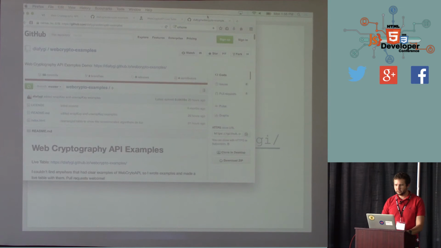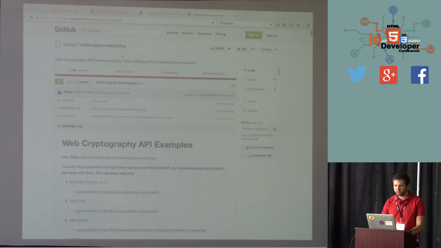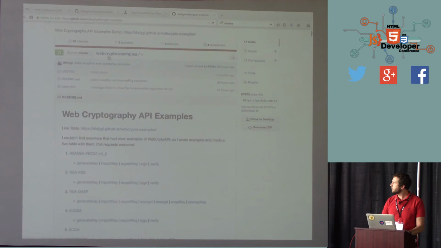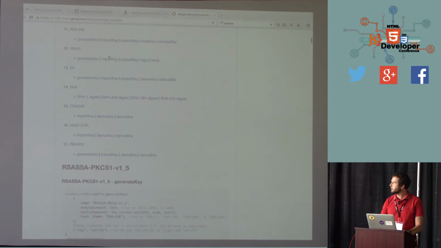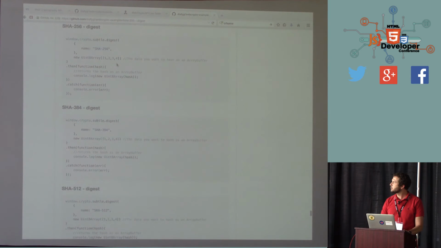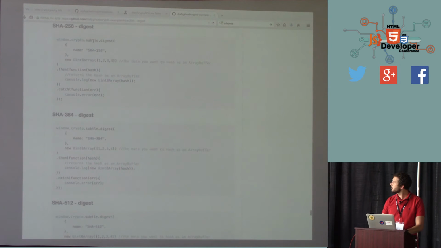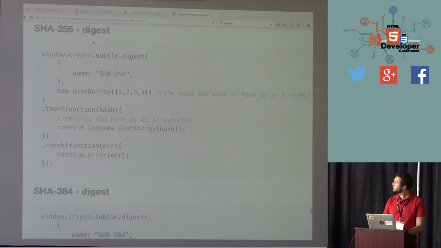Examples. So this is my repo that I have available on GitHub. It's my username, die5g/Webcrypto Examples. And basically what it is is a gigantic list of all of the different algorithms and all of the different use cases that you could do. So SHA-256, let me see if I can increase the size here. We go. Okay, so I say Webcrypto, subtle, digest, SHA-256, and then I want to hash 1234, and that will give me the hash of that data.